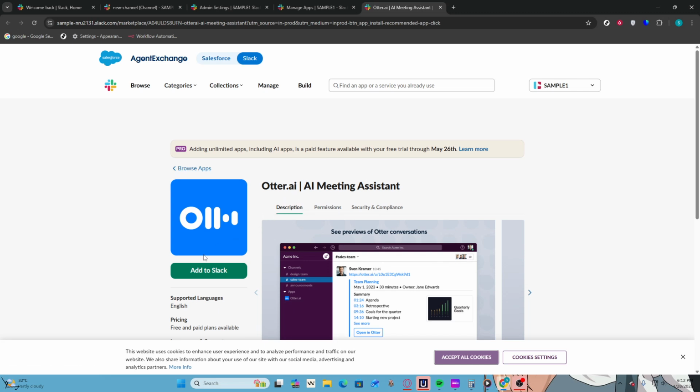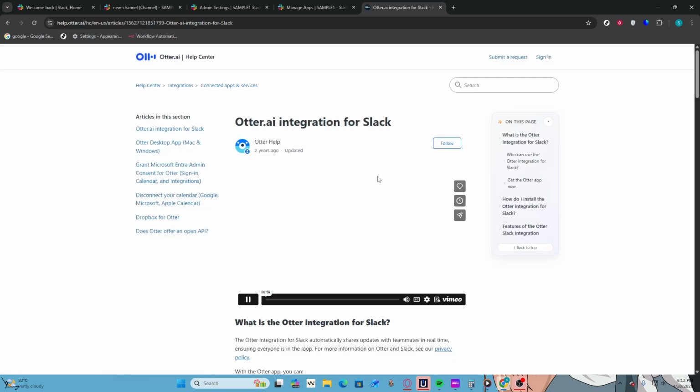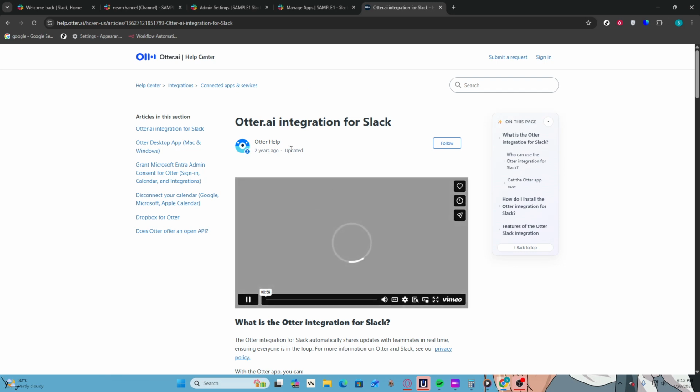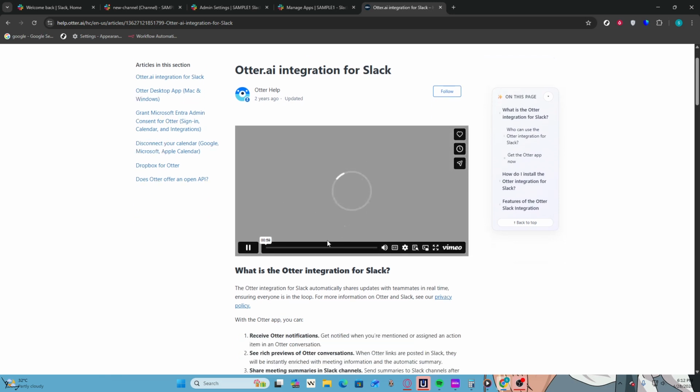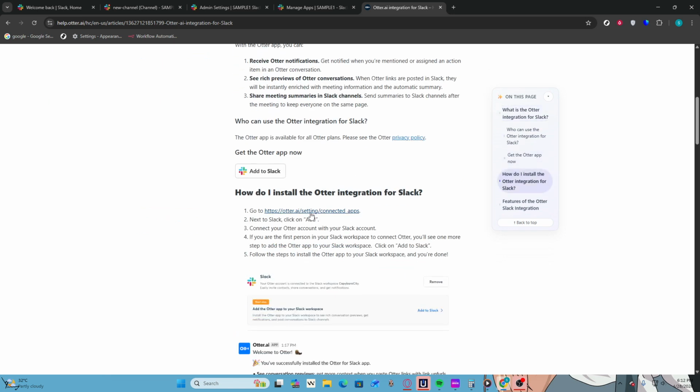Following the installation, you will see an Add to Slack button. Click this to finalize the integration. After doing so, a prompt may appear asking you to authorize the integration. Make sure to review the permissions requested and confirm them to complete the setup. You have now successfully linked Slack to Otter.ai.